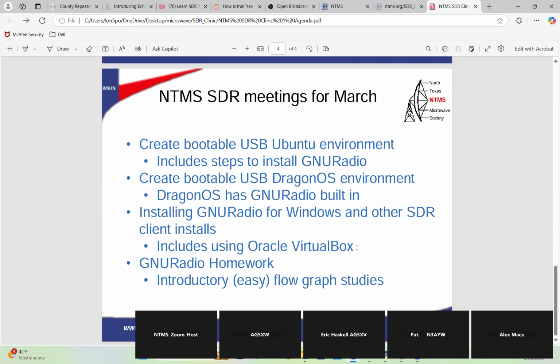Then we're going to get into Oracle VirtualBox just momentarily to show that you can host VirtualBox on your laptop. It's available for all the operating systems. I've got it in Windows. And then you can put in a Ubuntu and a Dragon OS environment within your VirtualBox. So that's another way to get operating systems on your machine that don't affect your machine from the standpoint that you're not overriding your primary OS.